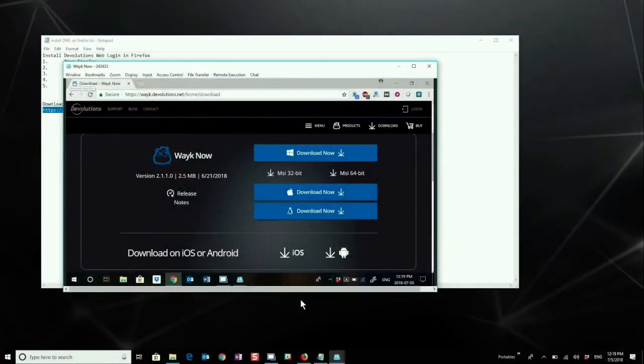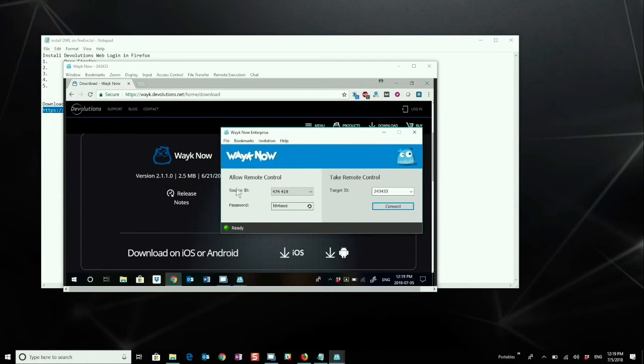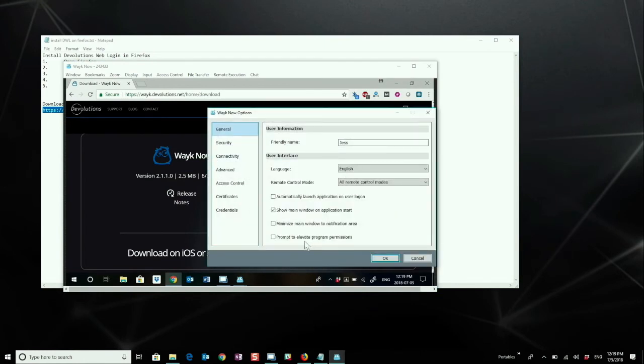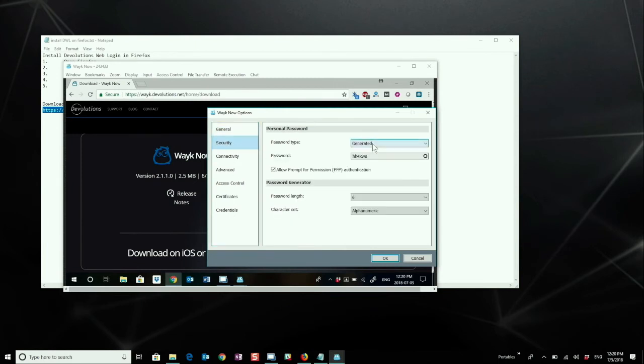Sure. I'll just show you that in Wayk Now, in File Options, this is where you can configure things for your session. So that's where I put in my name. Right now I'm using the generated password, which is different each time. We could make it custom, and that would be the same all the time. This is where you allow prompt for permission as well.